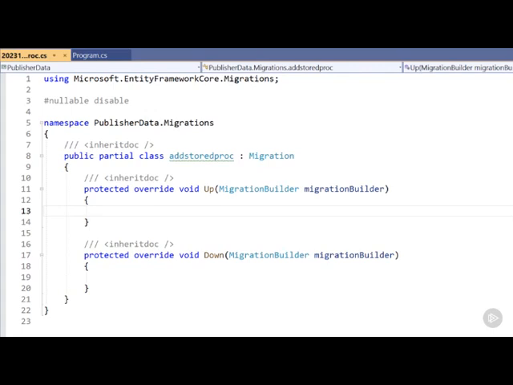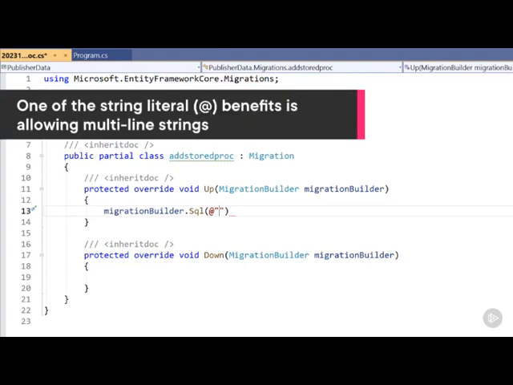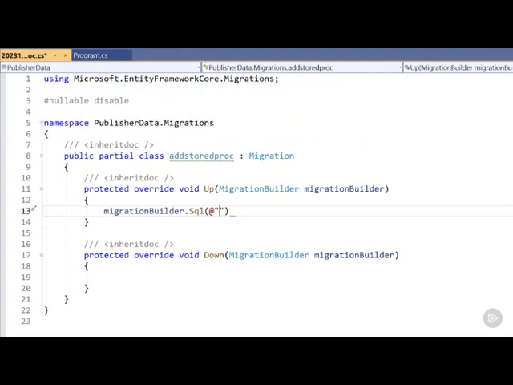The Migrations API has a method called SQL that lets you pass in raw SQL for it to run against the database. So I'll add migrationBuilder.Sql. Code completion helps me by preparing for a string literal. That's the ampersand before the quotes, which, if you haven't used it before, allows for line wrapping strings in code. And that will make the SQL much more readable.